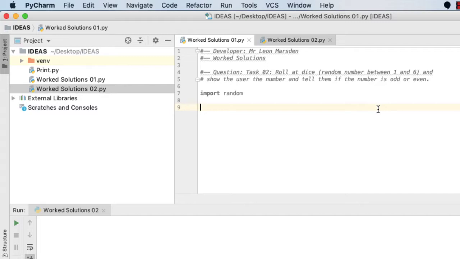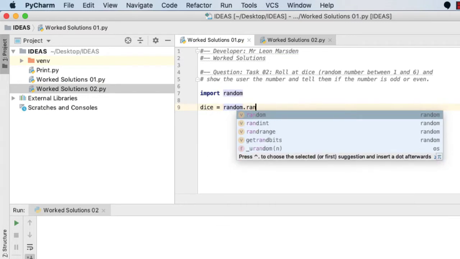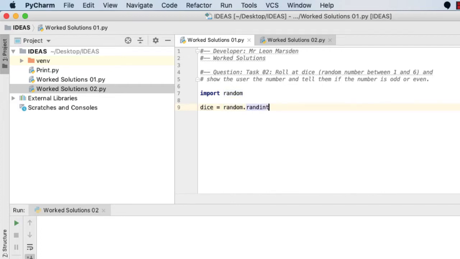The first thing we need to do is actually roll a dice, so we need a random number. I'm just going to call it dice, and that's going to be equal to a random number. Now to generate a random number, we have to use the random function and we want randint. This is going to produce a random integer for us. Then we give it a start, like 1, so we want to start at 1, and then we put the stop in, like 6. So this should generate a random number between 1 and 6.